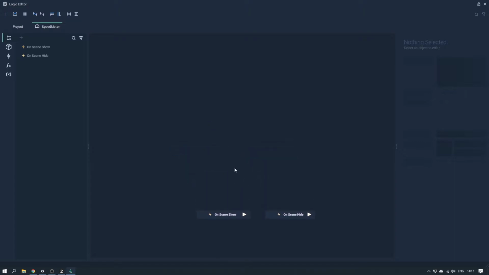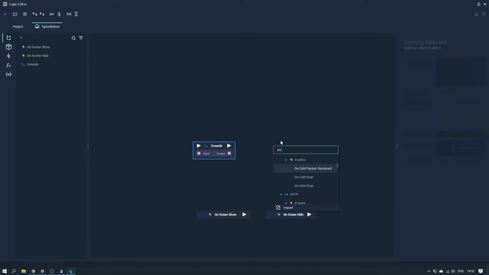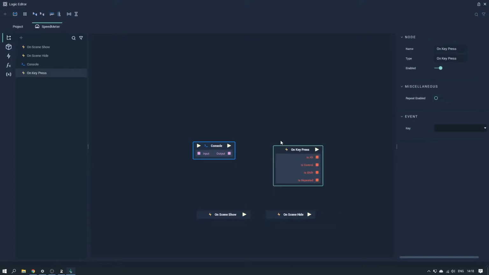little bit differently. If you right click the graph background and then start typing console, then hit return, you can quickly add it to the graph. Now let's add another node in the same way by searching for on KeyPress. If we click on this node, we will see an attribute called key. Click the drop down box to see the available KeyPress events that we have at our disposal. Let's scroll down and select up.